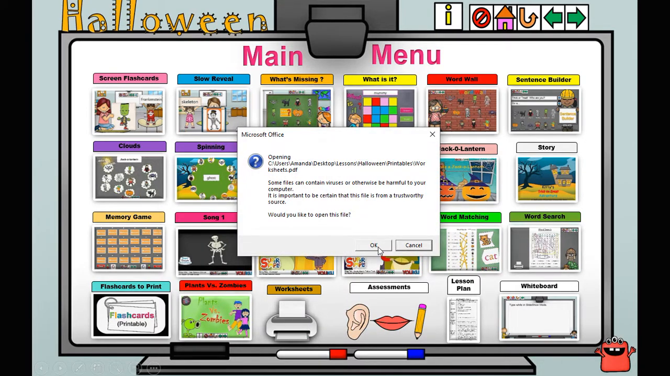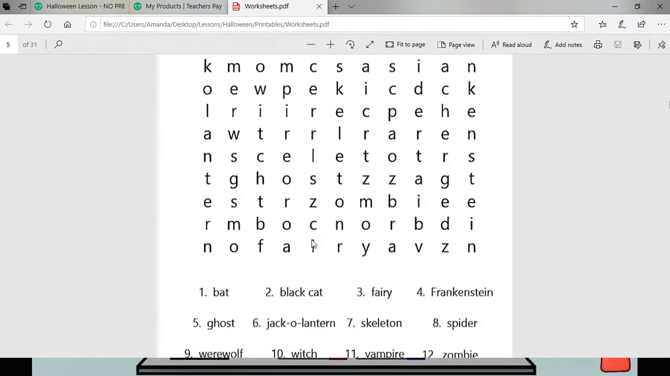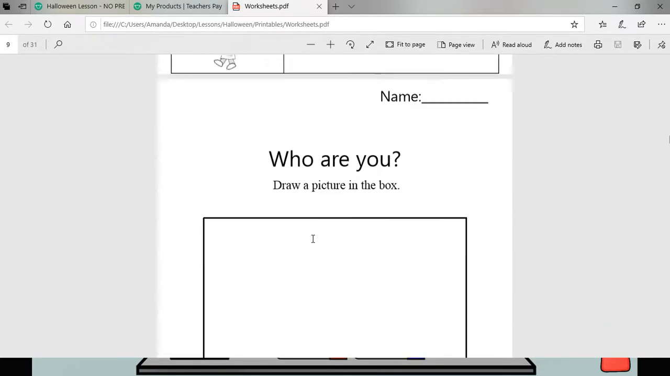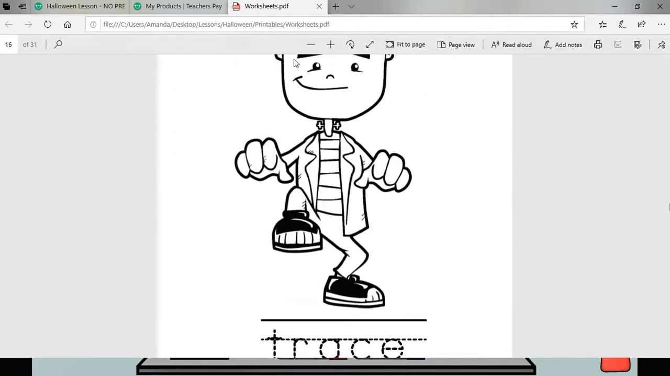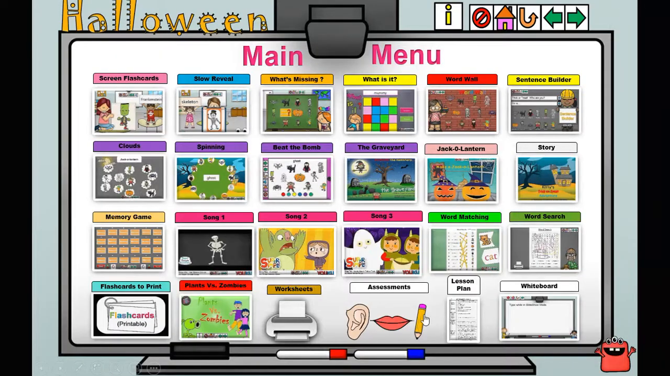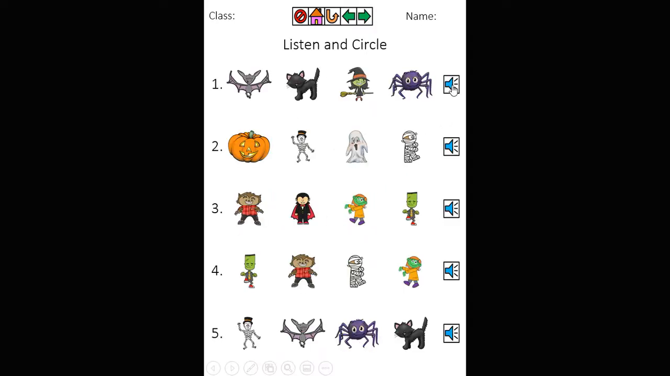So then there's worksheets. They're in PDF form. Halloween worksheets. You can just print them off there. All in black and white. So they won't kill your printer. And assessments, listening, speaking, and writing. So for the listening, you can just click the button. I'm a black hat. And then the student will circle the correct answer.